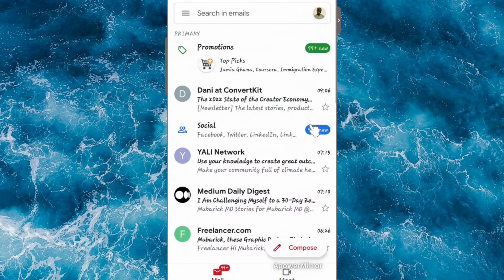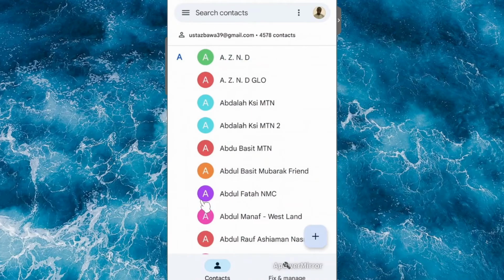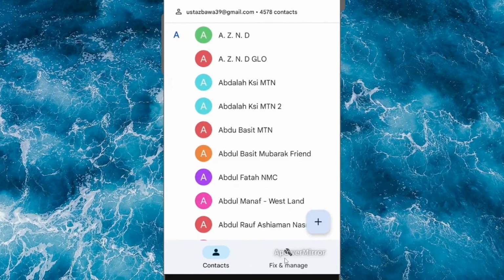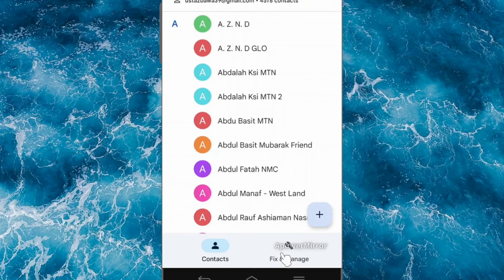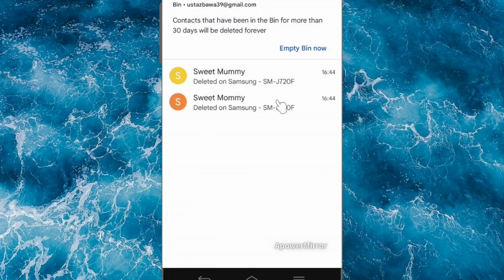So in your Gmail, log in with your credentials. So after you've logged in, go to the top 3 ellipses, the line that you are seeing on the left, and tap on it. Scroll down to contact and tap on contact. In the contact, locate your fix and manage. Tap on it. Here, locate your bin and tap on the bin. Here, you notice the contact that I've deleted have also resurfaced here.